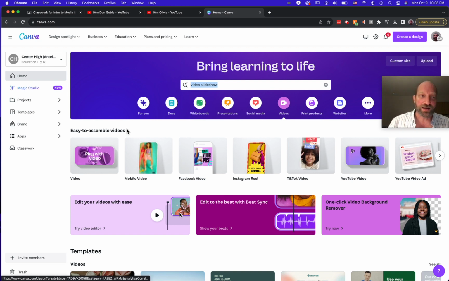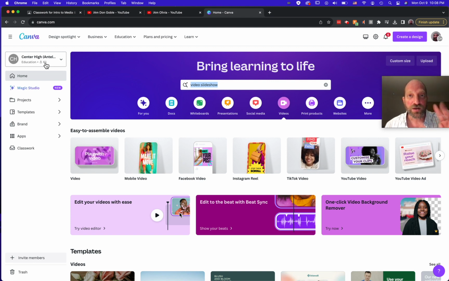Okay, number one, check to make sure you're in Center High Antelope. Number two, make sure you download all of your images from Google Drive.